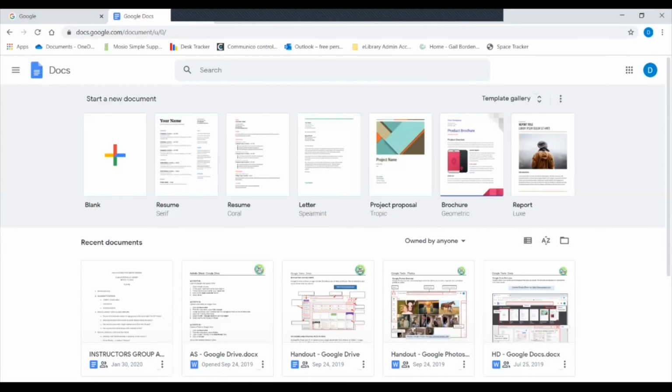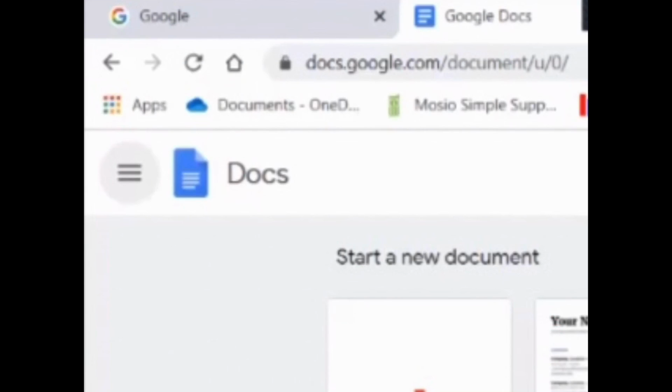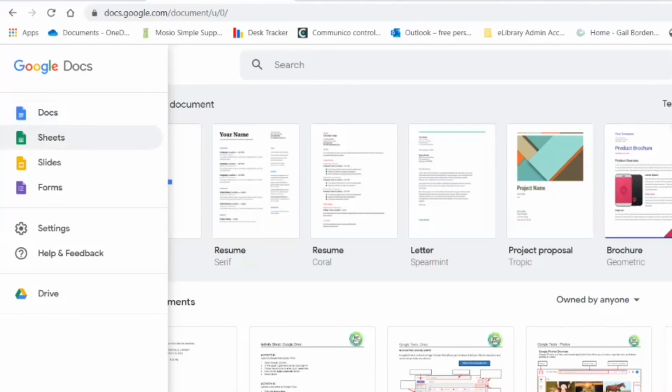And we'll talk about some geography to get started. Up in the upper left corner, you've got the hamburger button. This is the main menu where you're going to do most of your navigating, where you can create a document, a sheet, a slide, or a form. You've got settings, and you can also access the Drive from here.